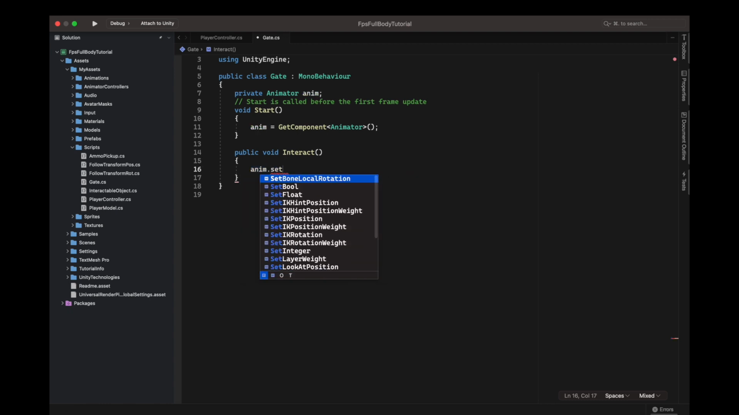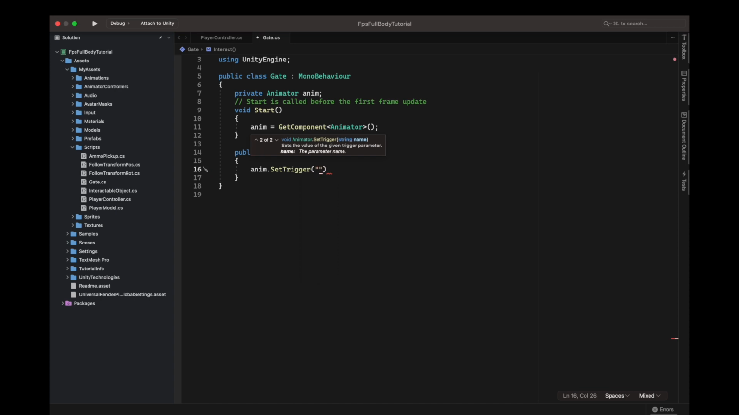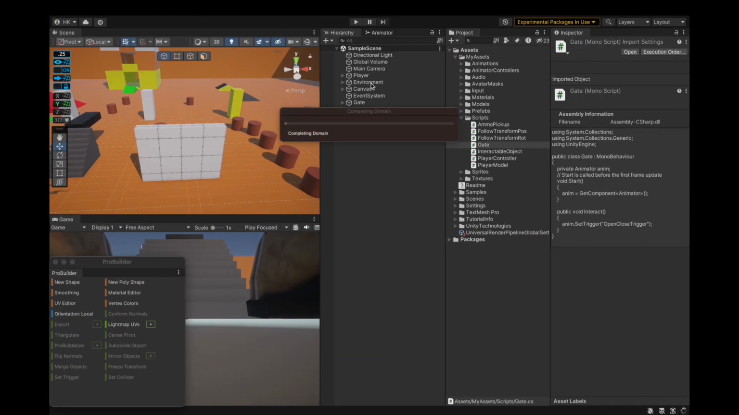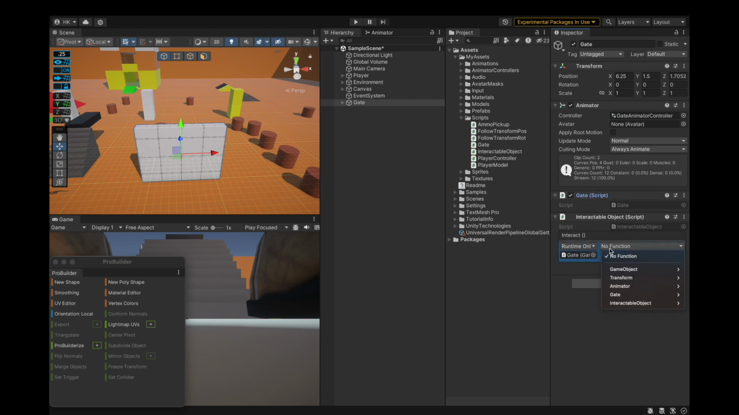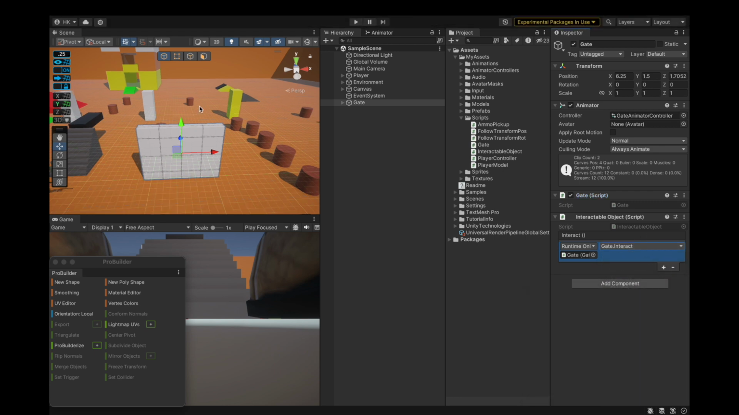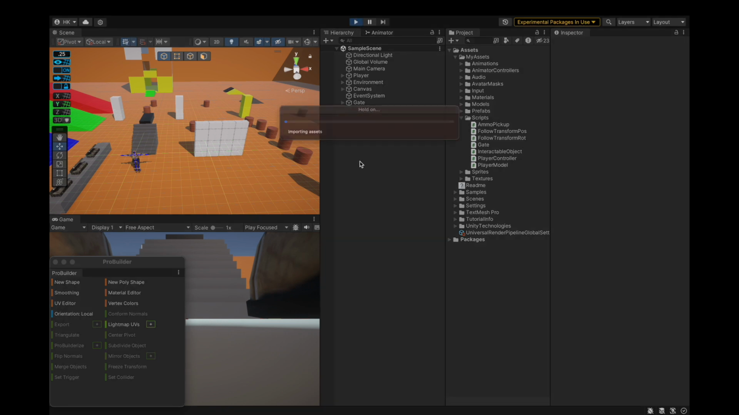So in the public void Interact, you simply say anim.SetTrigger, and you need to give it the exact string name, and we know that it's open close trigger. Now we can save our script, head back to Unity, and then select this gate and add the gate script to it, and then we can also add the interactable object, add a Unity event, drag in the gate script, and simply set it to Gate Interact. So every time the interactable object fires the invoke, our gate should interact and open the gate for us.